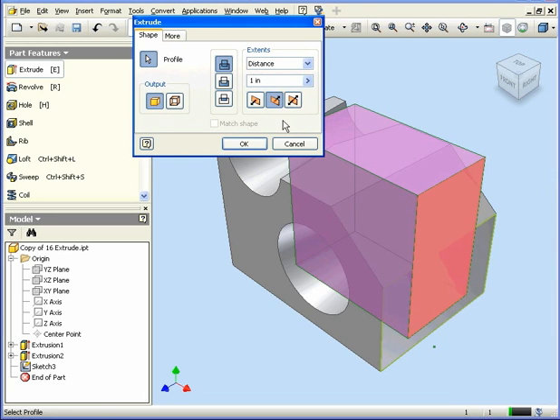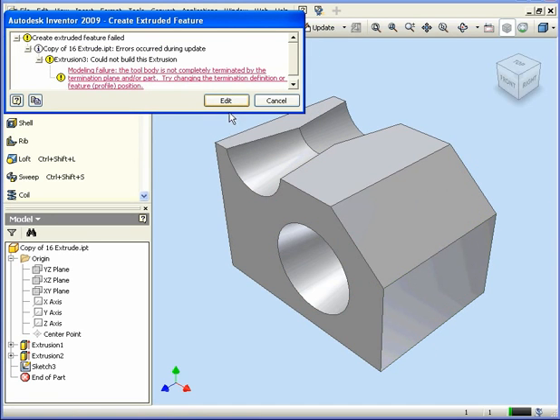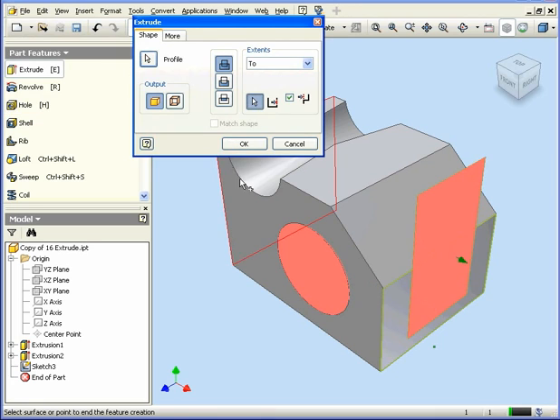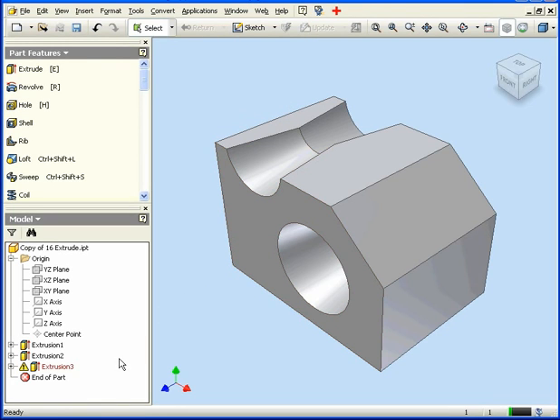Under Extents, this time we'll choose To. And for our limit, we'll choose this cylindrical face. Click OK. Inventor gives me an error message. Let's explore this. Edit. Let's select a different face. OK. Same problem. Basically, the projection of the sketch is bigger than the projection of the cylindrical surface. Let's accept. Note this, in the browser there's a warning sign next to Extrusion 3.